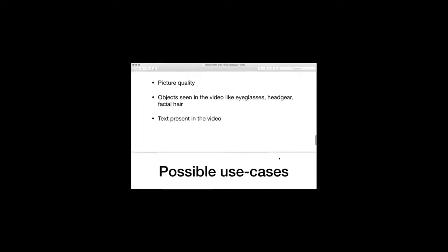Are they happy? Do they look sad? Are they surprised? What the picture quality looks like? Objects seen in the video, are they wearing glasses? Do they have a mustache? Are they wearing headgear? It also detects text inside the video from your shirts or from your background or from documents that you put in front of the camera.